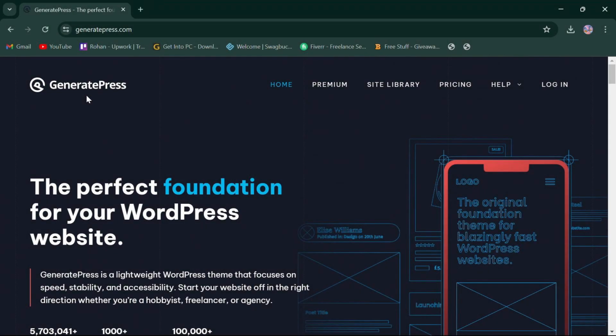Hello, everyone. Today, we'll compare GeneratePress and Raft, two popular WordPress themes for building websites in 2024.